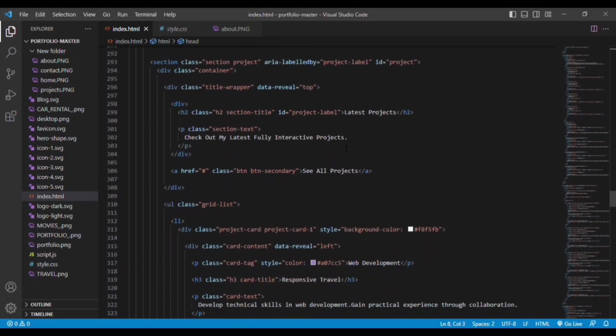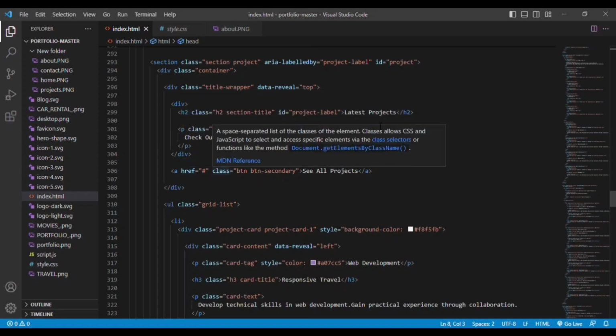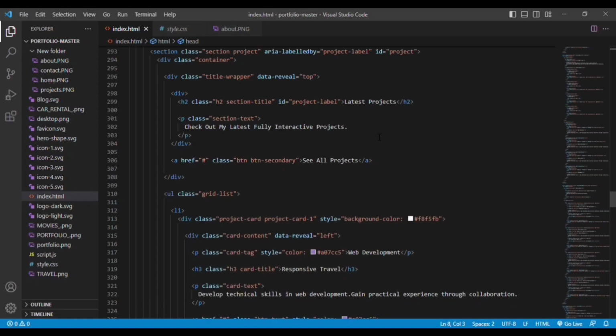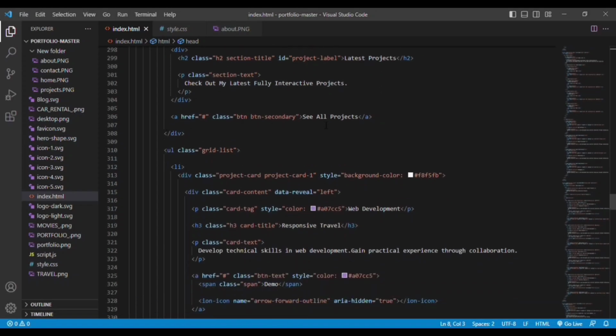In the project section we have the main div, that is the container div. Then we have another div, that is the title wrapper, and we are using data reveal is top, that is from top side to down side the animation will take place. In that we have a div to mention our latest projects, and a paragraph element to mention check out the latest fully interactive projects. Then we have an anchor tag, that is the button to see all the projects.